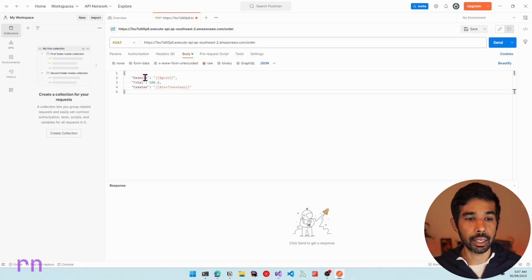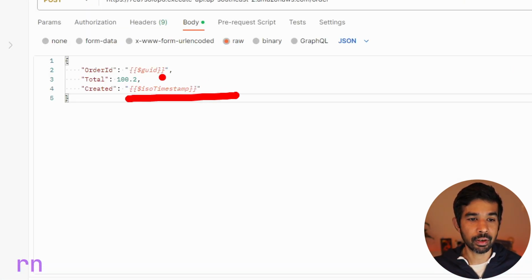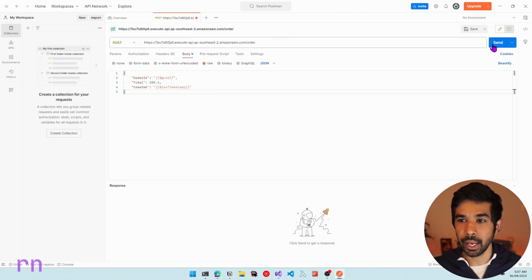Now for the order ID, I'm randomly generating a GUID. The total is 100.2, and for the created, I'm using the ISO timestamp. This is a way to specify inbuilt variables inside Postman. So once I've specified that, let's click send.